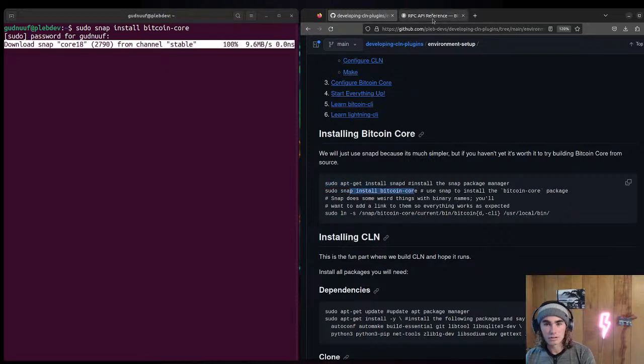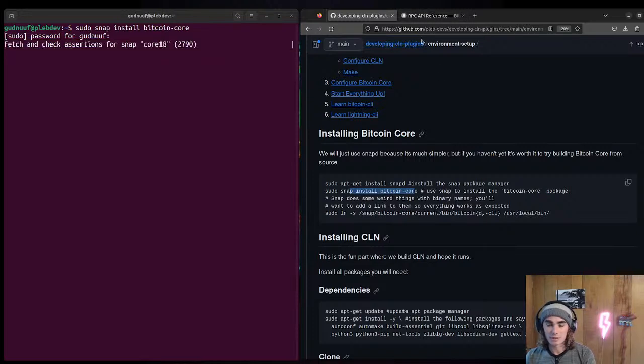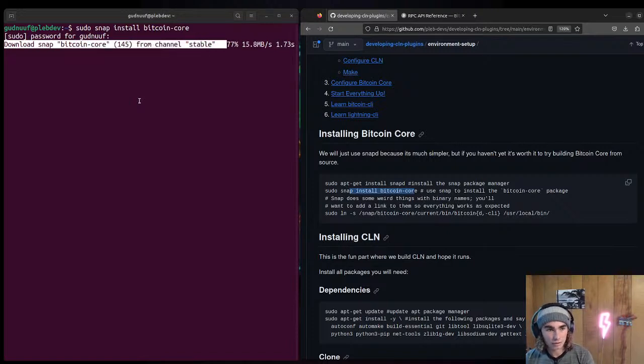You could also go to the Bitcoin repository, I think it's bitcoin/bitcoin, and build it from source there. But someone already went on Snap and created this whole thing. So all we have to do is run this command, and Bitcoin Core will get installed and built, and then we can start it and configure it and connect to it with our Lightning nodes.